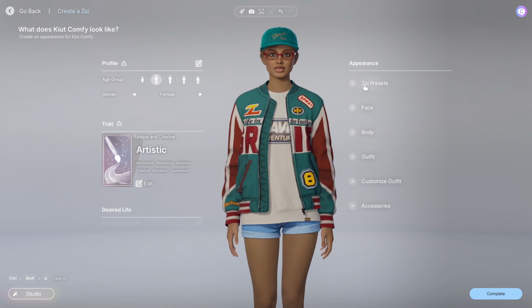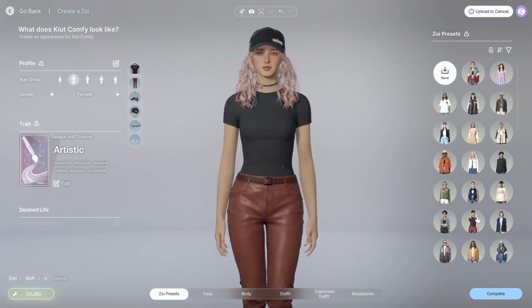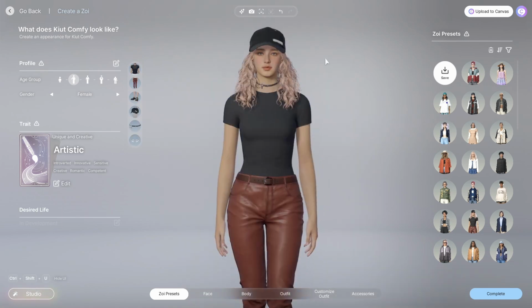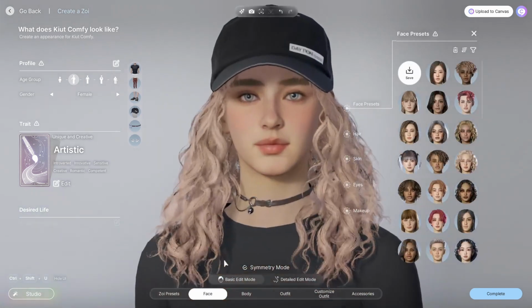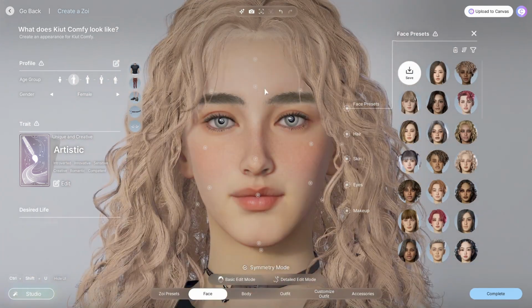The Character Studio offers a range of presets to select from, which I found to be quite helpful, especially when you're trying to create a Zoi from inspiration you have already selected. The face adjustment sliders offer a lot of freedom when it comes to actually molding the face of your Zoi and making it as unique as possible. You literally can do almost anything with it.